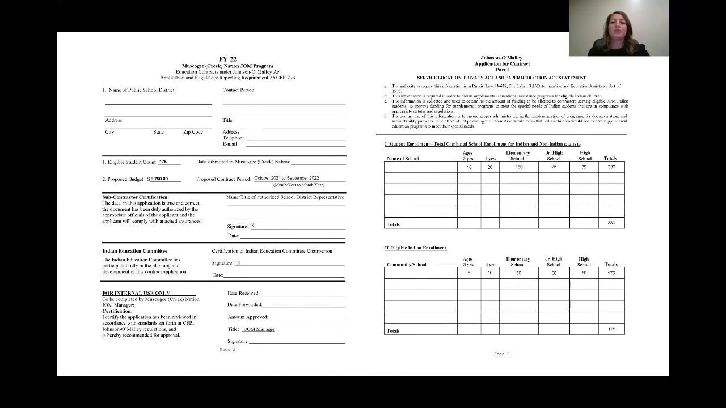Section 1 here is student enrollment, the total combined school enrollment for the Indian education and non-Indian. So that's your total school enrollment. And then under there is your eligible Indian enrollment, so just your Native American students. The budget is based on the number of students at your school. The starting budget is based on the previous year's student count multiplied by 50. So this is right under where your name and school district is, under eligible student count and proposed budget. That starts out at $50, and student count is multiplied by 50.